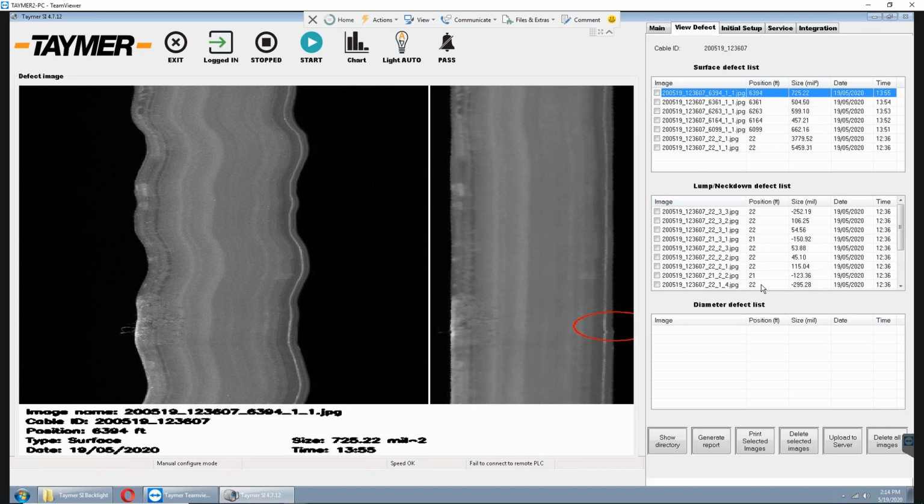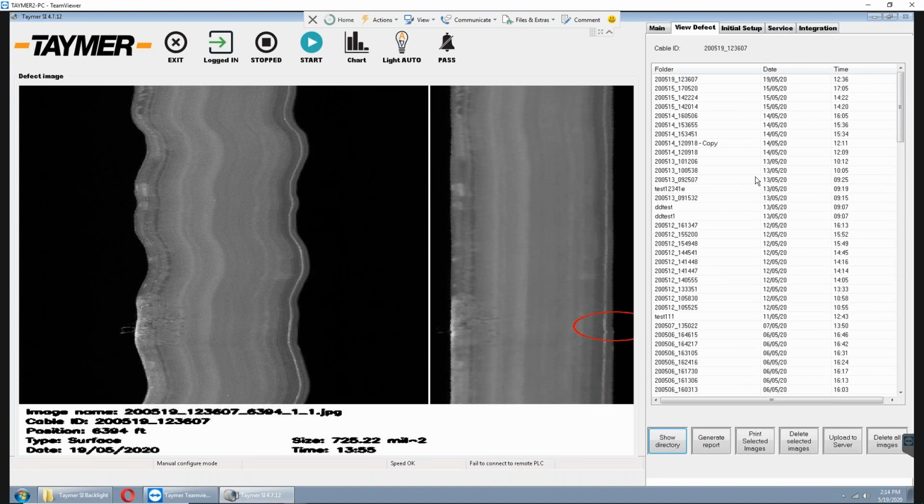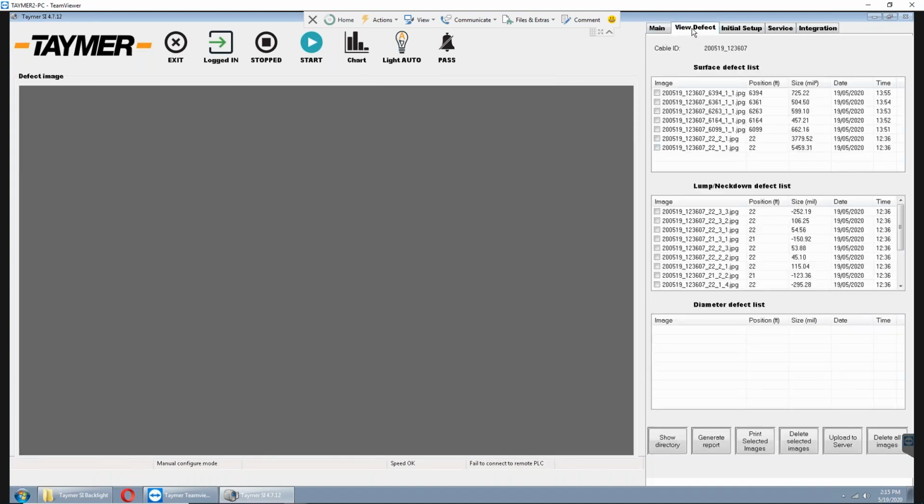And then as well, you can actually view a directory of all these different defects that have been recorded in the past. And these are also saved on the PC or in your network as well under their respective folder for the run. Okay.